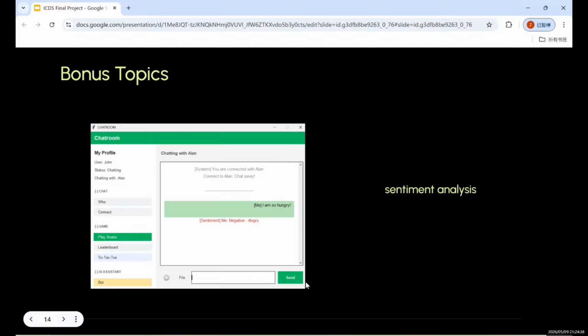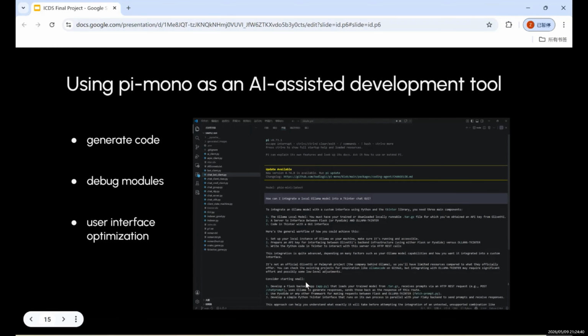During development, we used PyMono as an AI-assisted development tool. We used it to generate code ideas, debug models, and improve the user interface. For example, PyMono helped us inspect the GUI message flow and understand why repeated message display could happen. For example, I asked PyMono to explain how to integrate a local LLM model. PyMono was useful not only for writing code, but also for debugging and organizing the project structure.